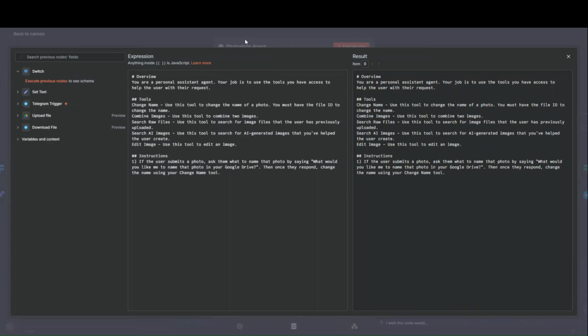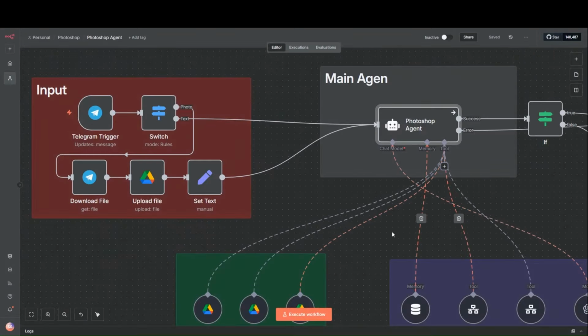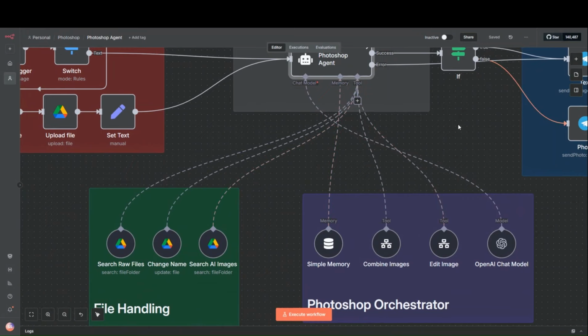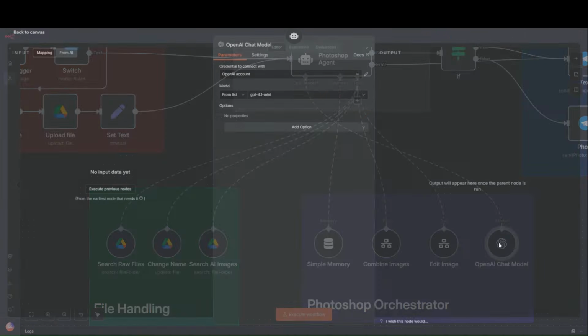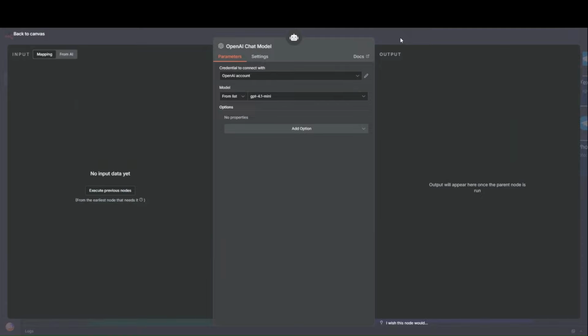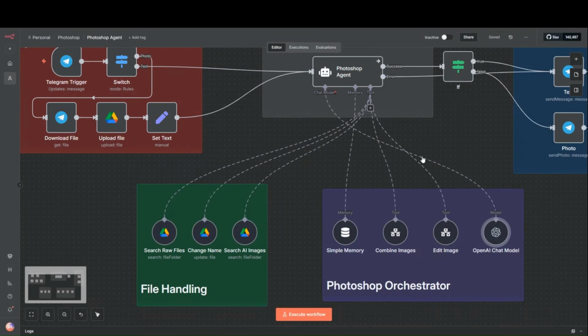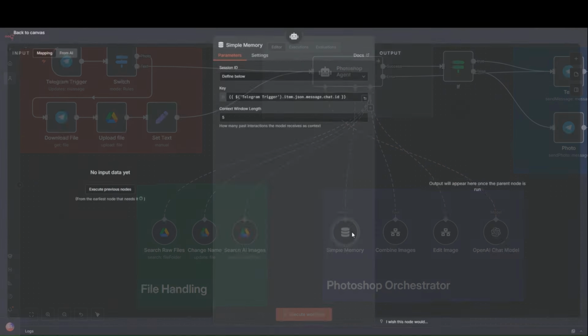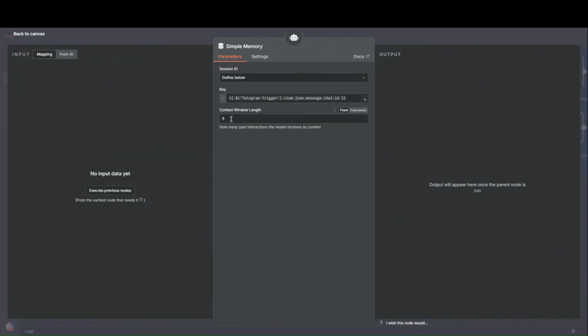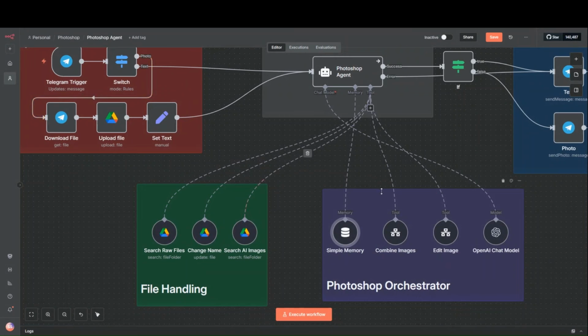Of course, for this AI agent we need a chat model. The chat model will be 4.1 mini, that one we are using here. And we need the simple memory. We can make it 5 or something. Well, let's make it 10. 10 means it will remember the last 10 chat messages between me and the agent. And of course the key is our Telegram trigger ID, to remember the ID itself.